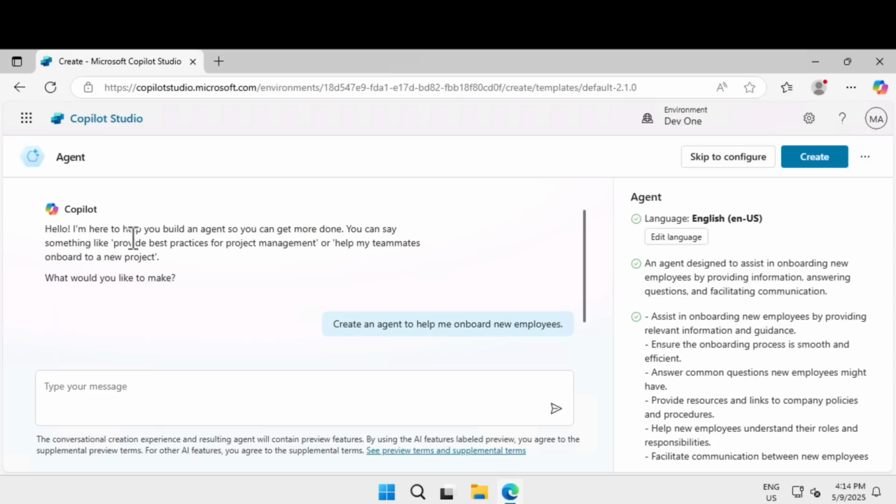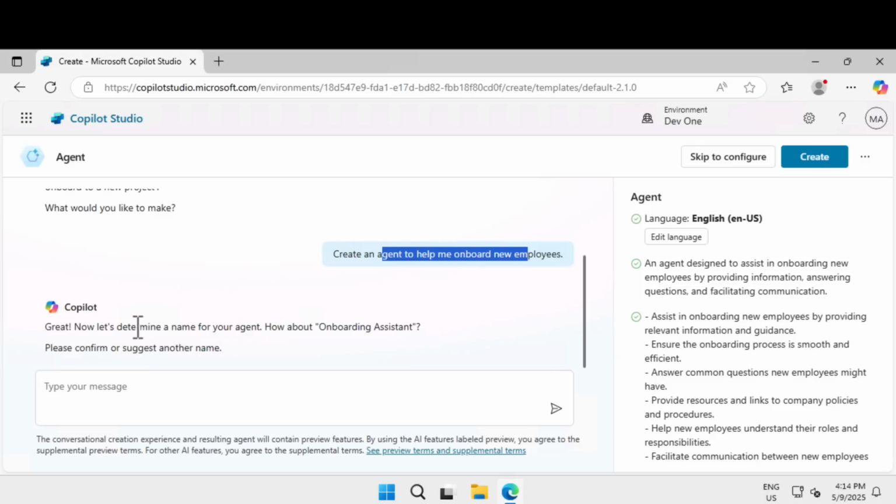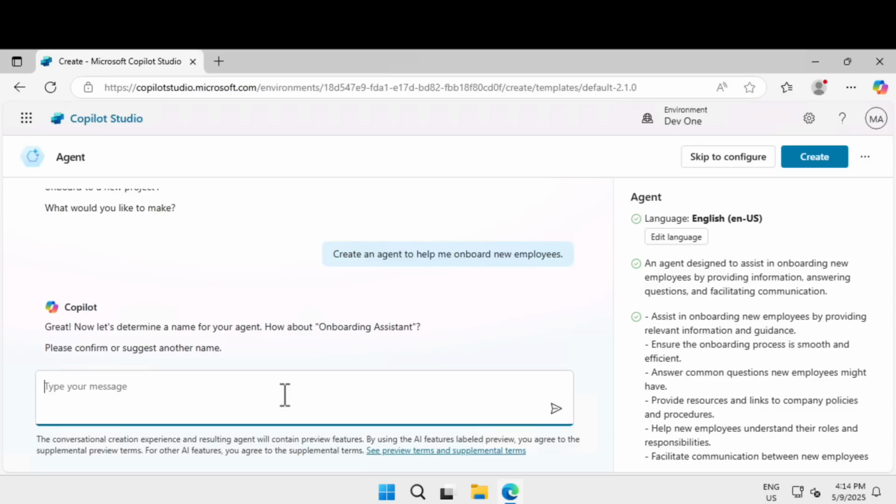It says, hello, I'm here to help you build an agent. What would you like to make? This is what I said: create an agent to help me onboard new employees. Now let's determine the name of that agent. How about Onboarding Assistant? If you like this name, then you can say yes, confirm, or okay, whatever you feel like.